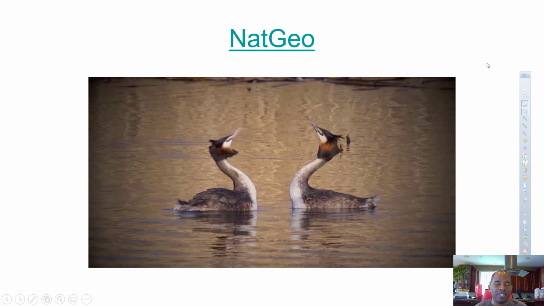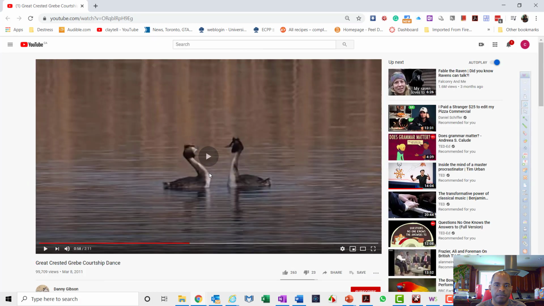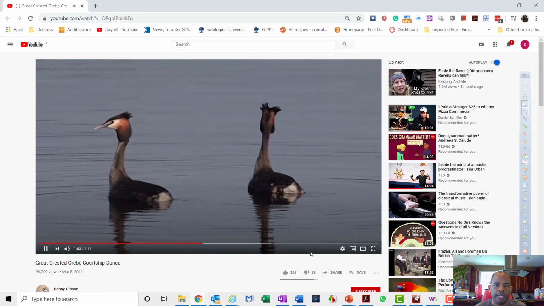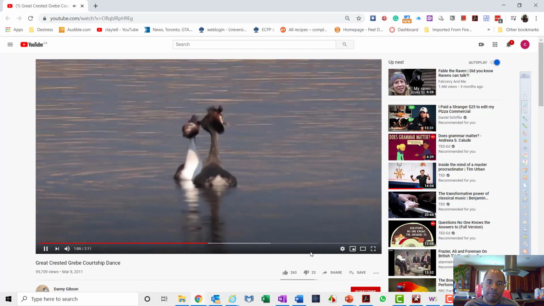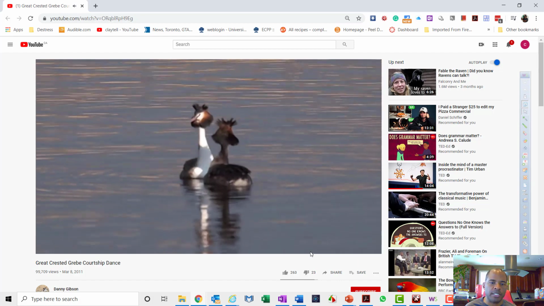So how did that complex sound come to be? What is the purpose? Here is a dance of crested grebes. Right, so before they mate, they do a very specific series of complex behaviors. We call it the crested grebe courtship dance.